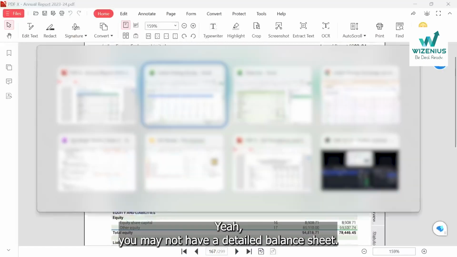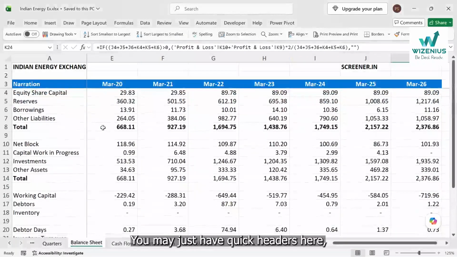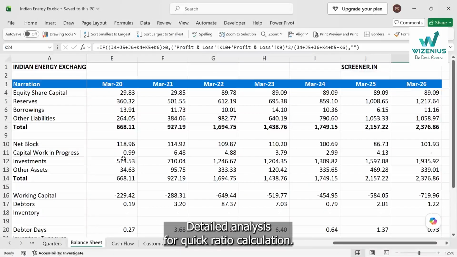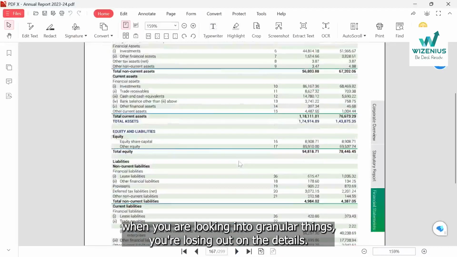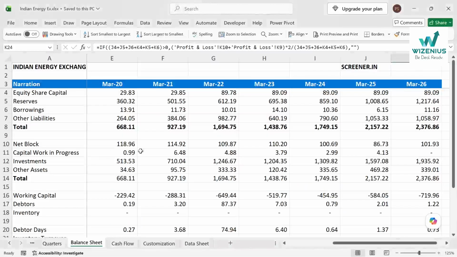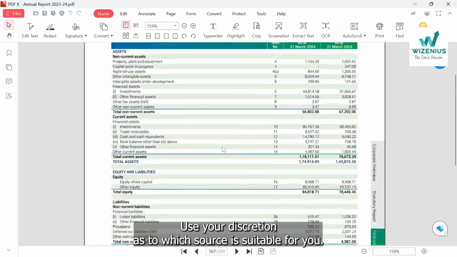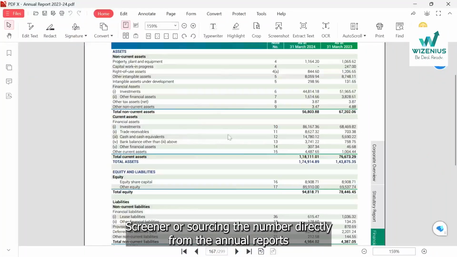You may not have a detailed balance sheet. You may just have quick headers here, which at times is okay if you don't need to go into the detailed model, detailed analysis, for quick ratio calculation, for a quick understanding of how the numbers are moving. It is a workable thing. But the challenge is when you are looking into granular things, you're losing out on the details. So use your discretion as to which source is suitable for you, Screener or sourcing the number directly from the annual reports.